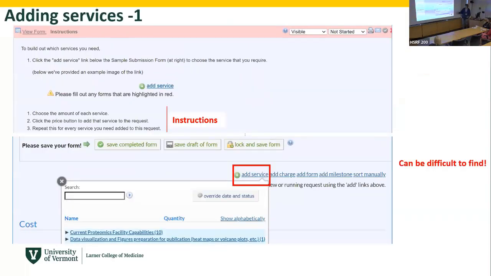So okay, finally, adding services. We have put together a little instruction on how to do it. It's supposed to be very simple, but one of the most frustrating things users find is that they really cannot find the add service button. The font size is extremely small. But what we show here is that you will find it if you are patient enough.